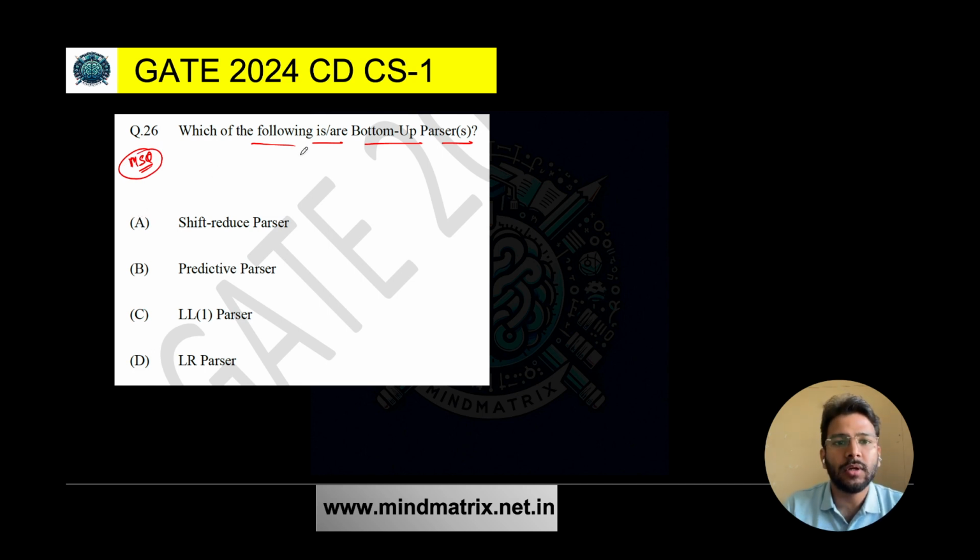So what are bottom-up parsers? We have two types of parsers. Basically, we categorize the parsers into two types: top-down parsers and bottom-up parsers. In bottom-up parsers, basically we have shift reduce parsers, and then further we have LR parsers, right? So here it is a very simple, basic question. It is just asking which one is or are a bottom-up parser.